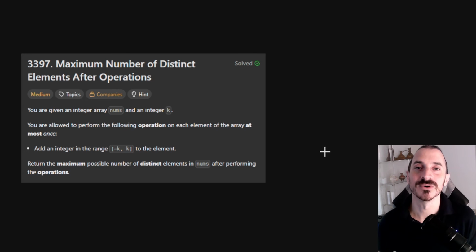Hello everyone, I'm Paul and today we're solving problem 3397, maximum number of distinct elements after operations. This is medium and the logic for the solution is pretty straightforward.